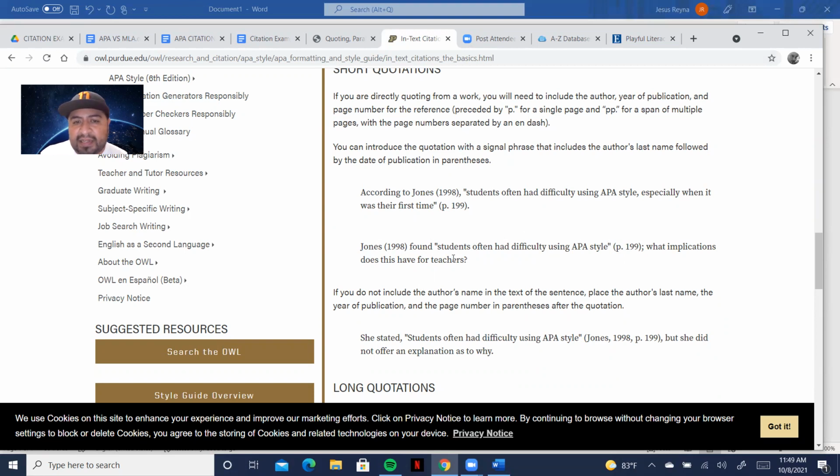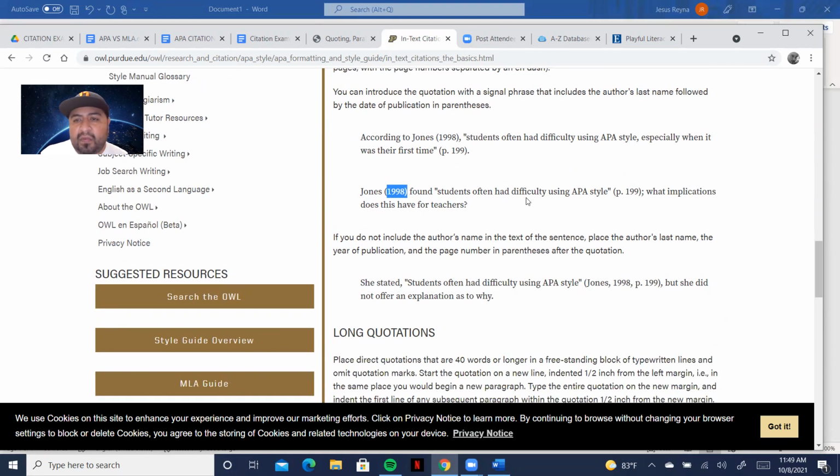Again, we can tell that this is APA. We will always be able to tell that something is APA if we see a year of publication. All right. Now, here we have a sentence that they've included a direct quote as well as some kind of commentary, some sort of paraphrase. So we have kind of both things going on at the same time. I'm going to come back to make it a little bit more simple for y'all.